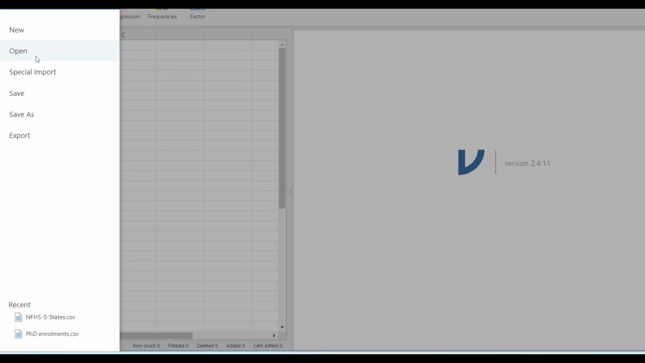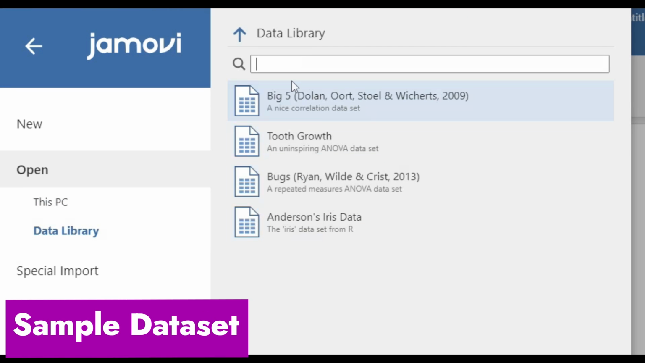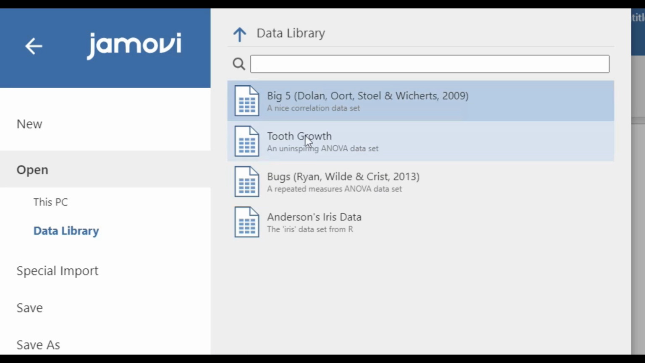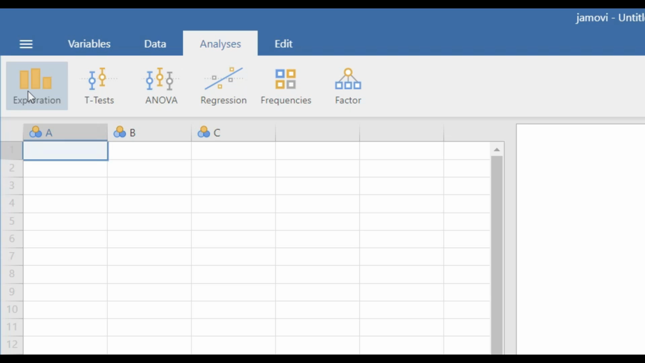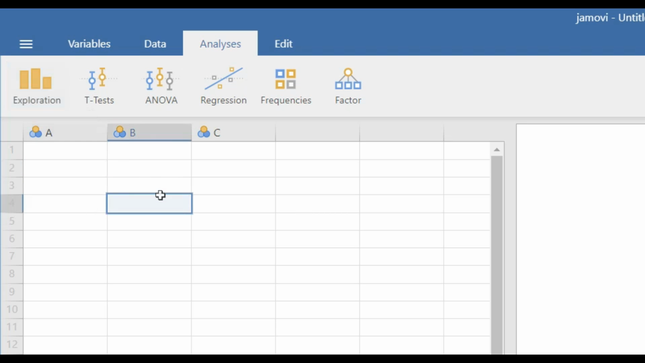We can also use the data library here. There are sample sets already there. So if you open this data library, you can see these are the 4 sample data sets. If you want, you can have these sample data sets to get a hang of what Jamovi is all about. The first part, as we can see here, is the exploration. So we can have descriptives, or we can even go for these charts, the scatter plot or the Pareto chart.